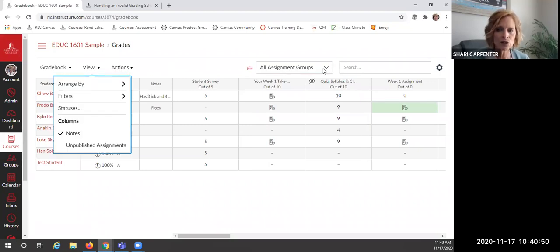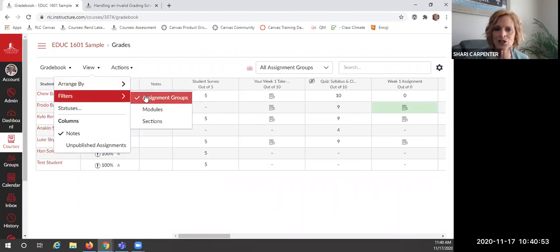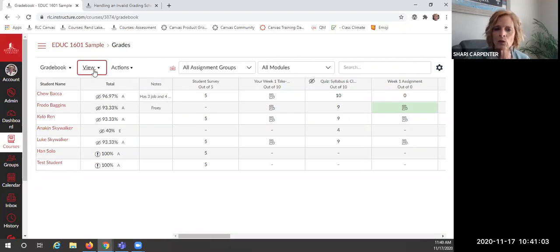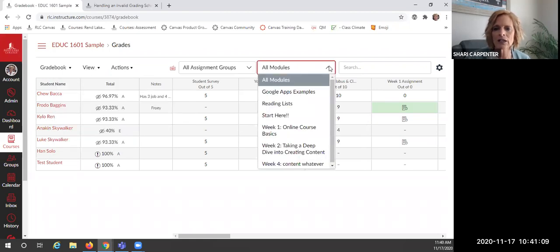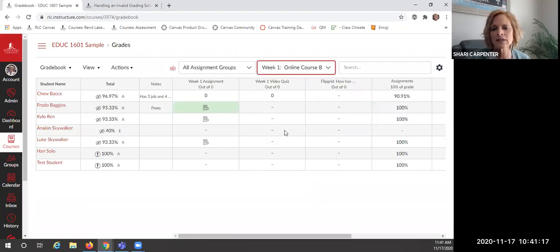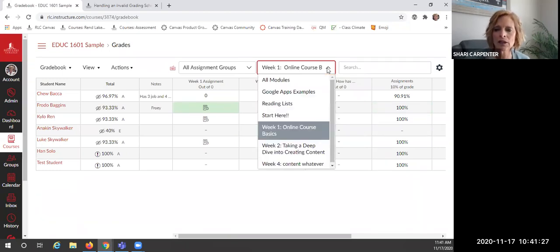Now I can leave that filter drop down there if I want to. If I uncheck it, it will go away. So it's totally up to you on what you have available within your view. I also have the option to filter by modules. So again, once I check modules, I'm going to see a drop down here. So I click on all modules and I can filter out by week 1 online course basics module, just the first week's module. And that's the only columns that I'll see there. So again, it helps me from having to scroll around and take a look at all the things within my gradebook.